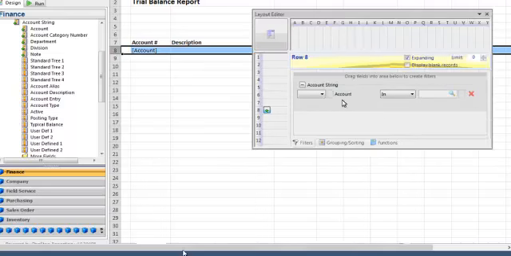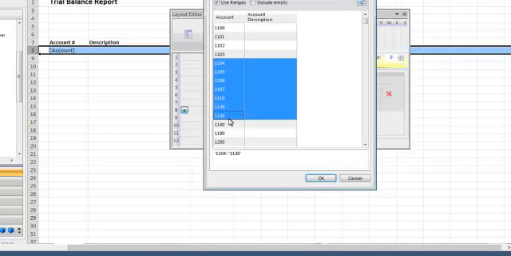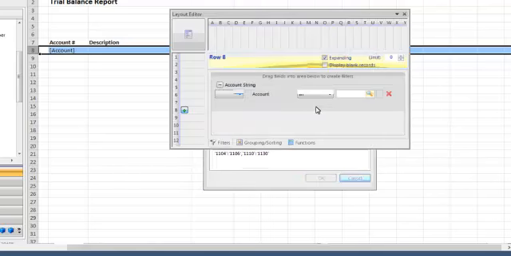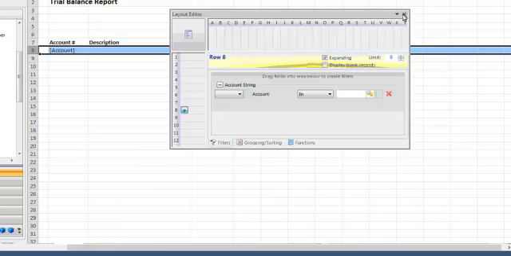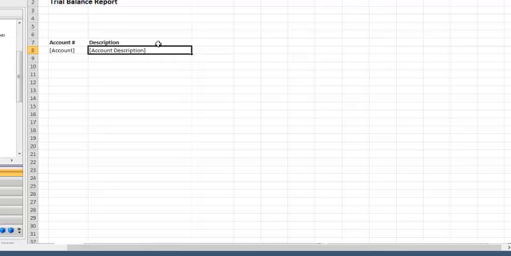It's asking me, do you want to create a selection group on the row or on the column? I would say on the row. As soon as I do that, see in row 8, it has dropped my filter, and now I can go ahead and pick any specific accounts I want to show, or not certain ones, or just leave it blank for now. I'll leave it as expanding, so that will expand when I run the report. Drag and drop account description.